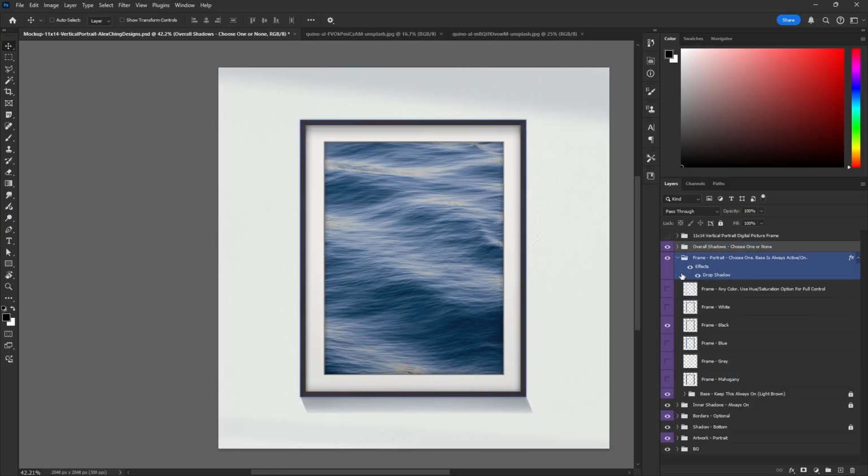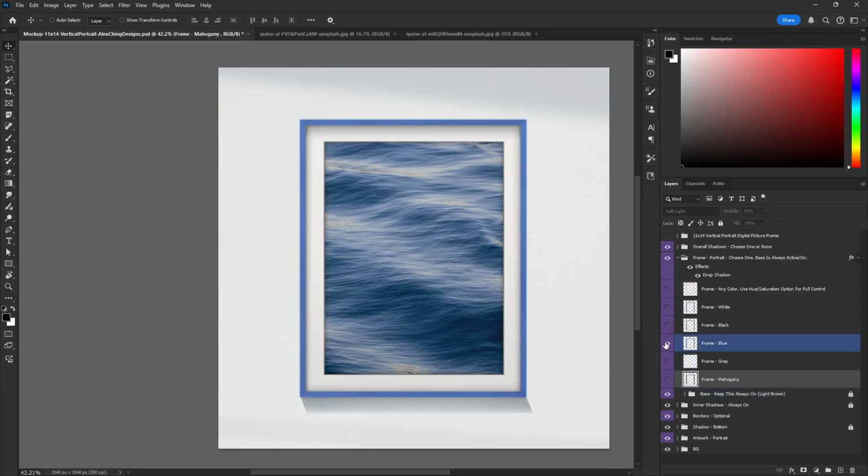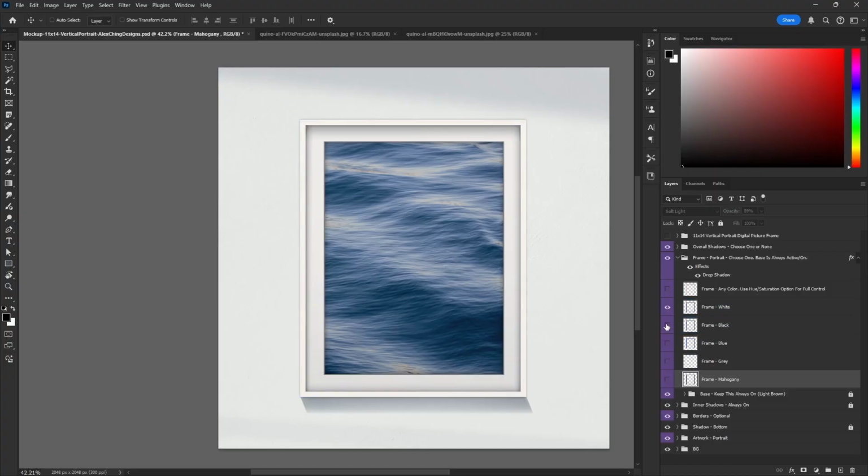And lastly, you have the border presets, the frame presets over here. This one you can always keep on, and then you're just going to work on top. So these guys over here are the presets. So if you want mahogany here, you just select this, turn this on. If you want the gray, shut this off, turn this on. Basically just going one by one until you find something that you like.